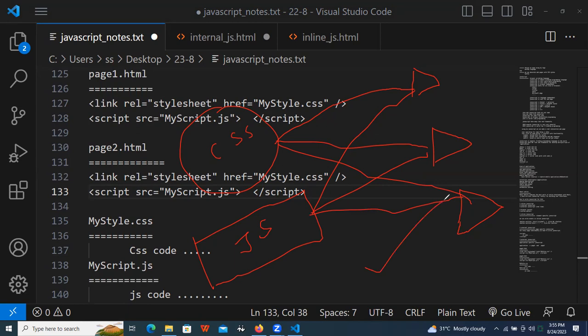In real time, you have only one CSS file and only one JS file. Maybe you will have different HTML web pages, but for all the pages, one CSS and one JS. In real time, people use only external CSS and external JavaScript. But in the learning part, we are going to learn how to write internal, inline, and external, everything. Learning, you have to learn everything. But in real time, this is how you develop an application.